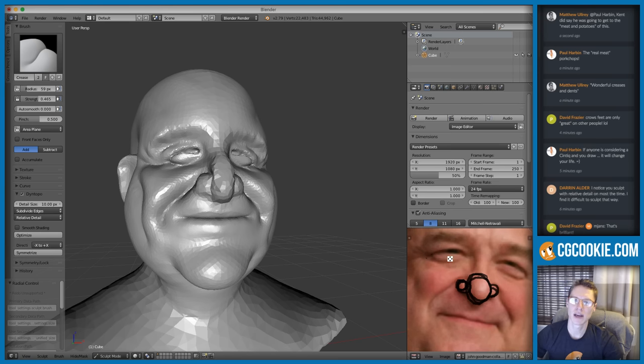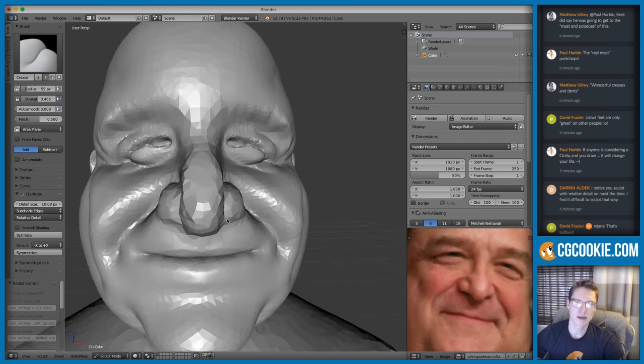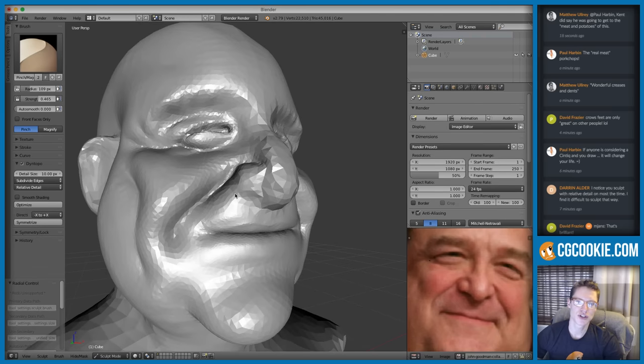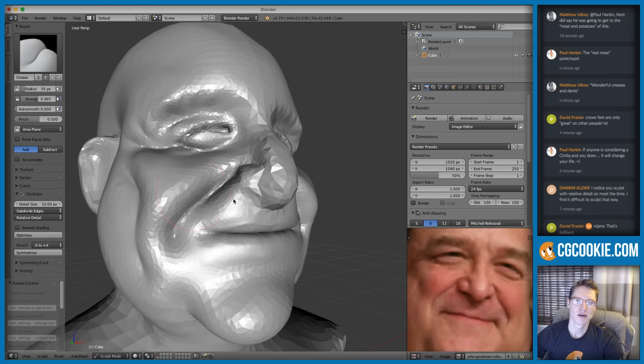Okay, those are the shapes I'm breaking down, and I'm going to push further in the sculpt. Just three little circles. Pretty simple. And with my pinch brush, we've got a nostril started, but it's too big.